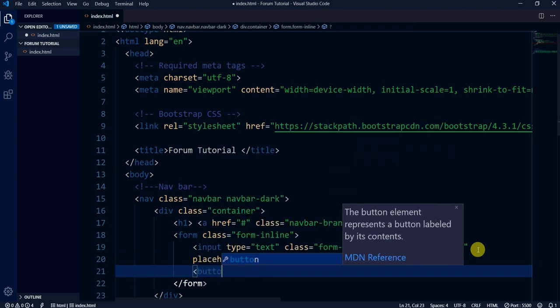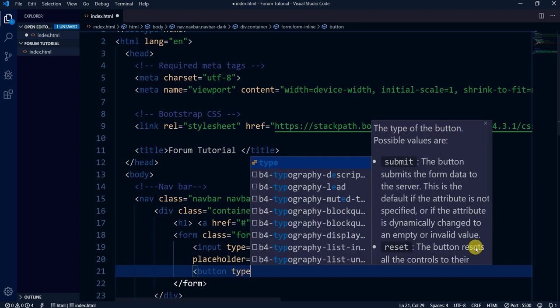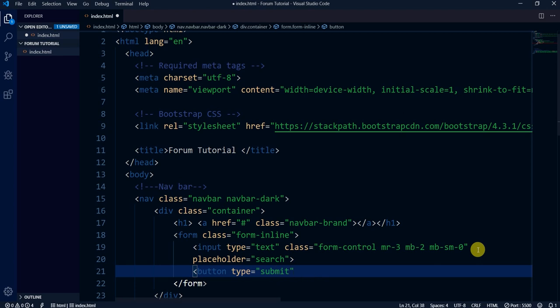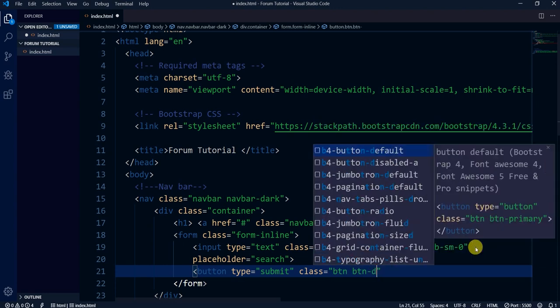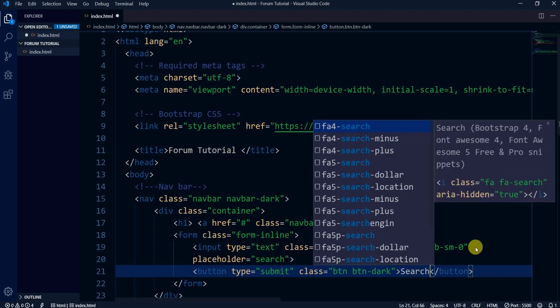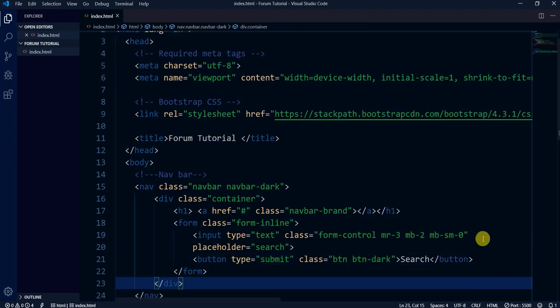Now I'm going to define a button here, and the type of this is submit. I'm going to assign it a class. Bootstrap class, which is btn for button, and I want a button in a dark color like black, and in between I want to write search. That's all. Let's go back to the browser and check that. Here it is. Okay, so we have a search bar.